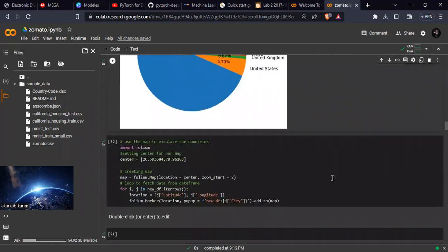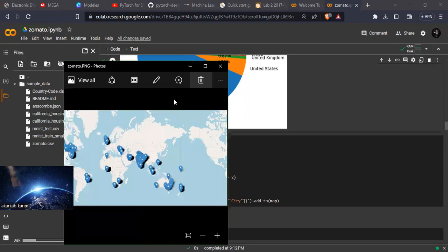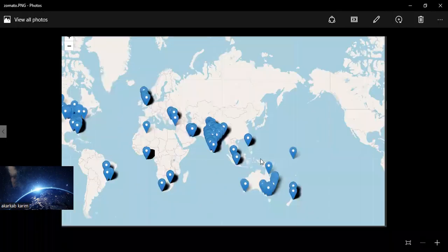Here I'm using this folium package, which is for mapping. We use it to map and visualize coordinates or something like that. I applied it here, but I don't run it here because it takes time to run. So for this reason I will show you the picture here. This is the result I get with folium.